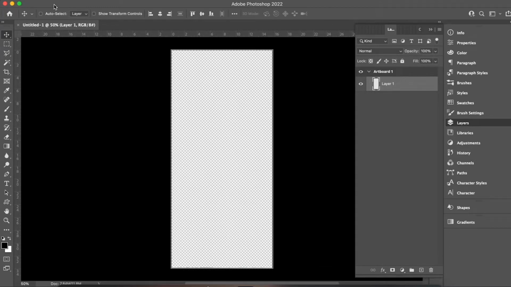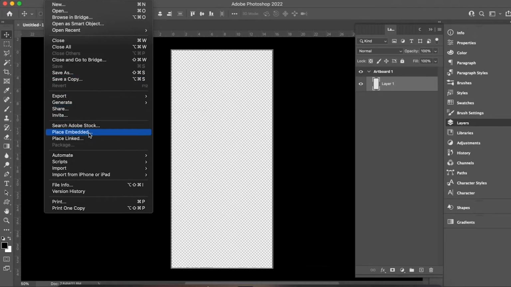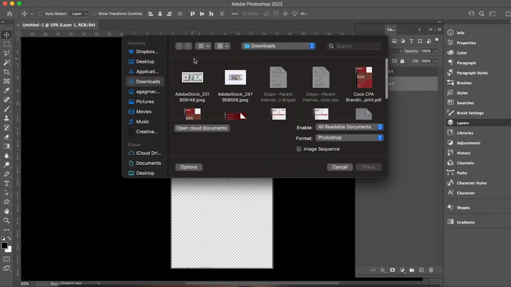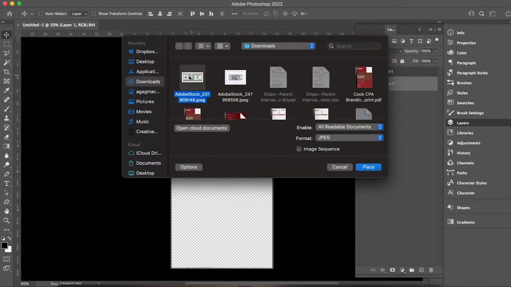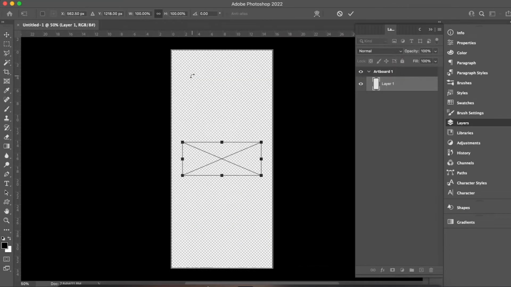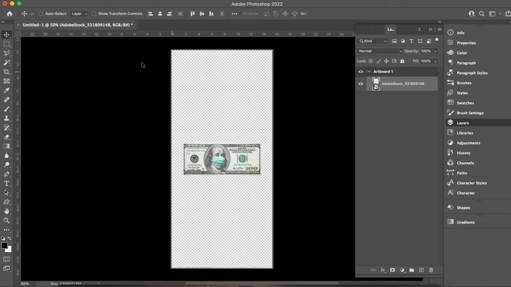Well, I wanted to drop in and make a money pattern, something that was funny, something that kind of had some comedy to it. And I found this really funny thing on Adobe Stock that I'll show you here. And it is this guy. I can make it bigger. I found Benjamin Franklin with a mask. It's kind of where we're at in society now, right? So I'm going to go ahead and place this in here. Stick that right there. I'm just going to place it in the middle.